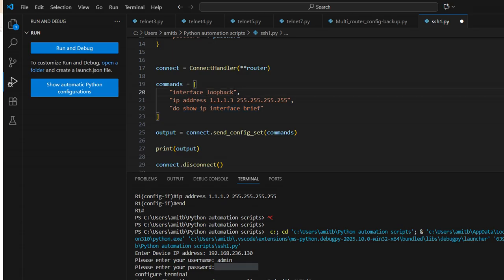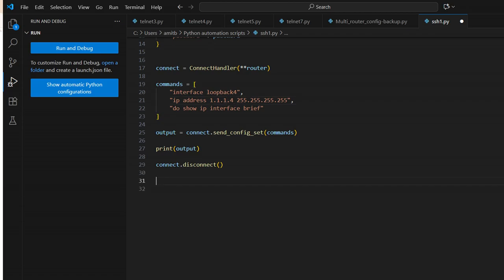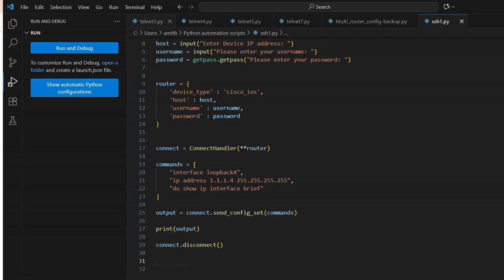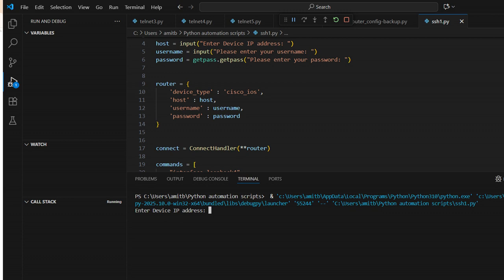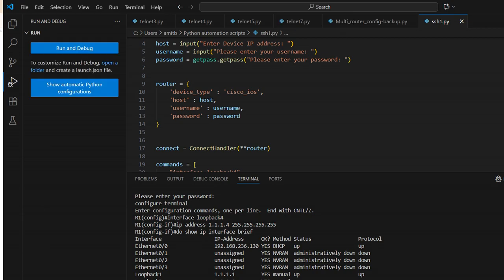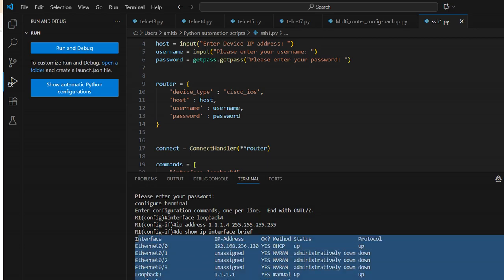So let's create one more loopback interface and let's verify the configuration also. Enter the IP address 192.168.236.130, admin admin. It is showing me the IP address also. You see that now Loopback4 has been configured on this router, 1.1.1.4.